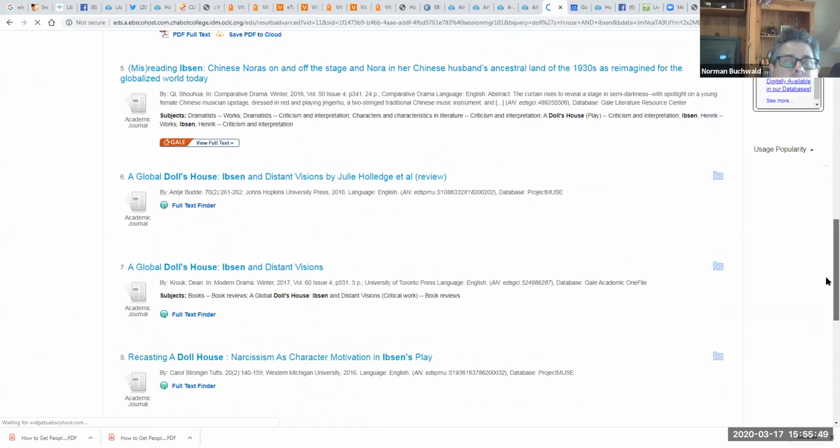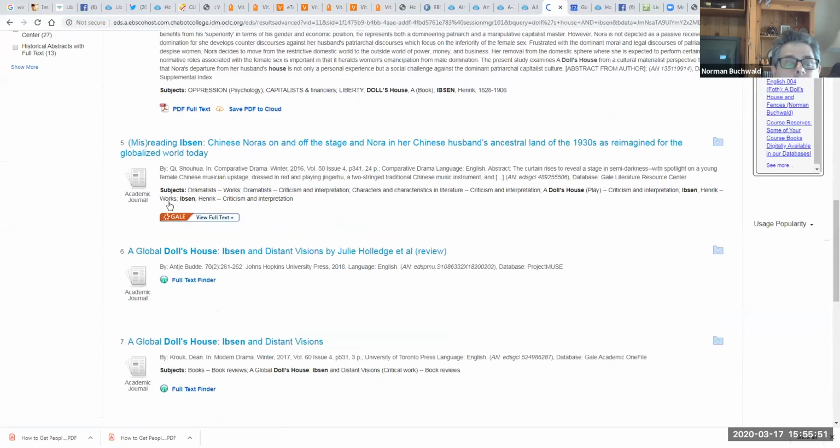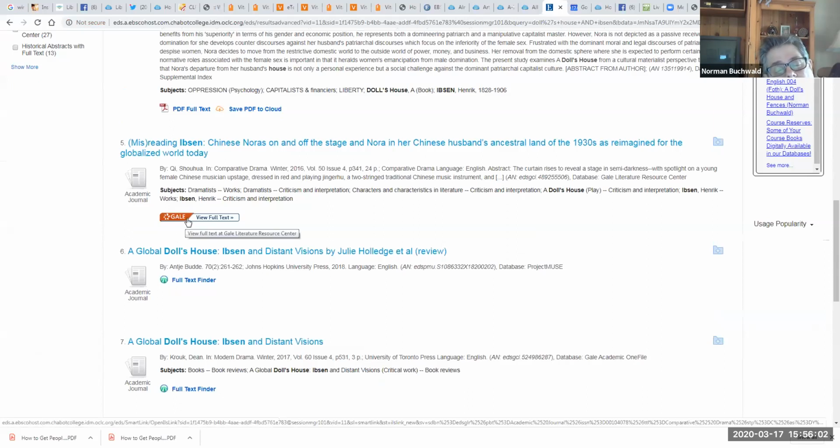Now, sometimes when you do your research, you might have something besides your PDF or HTML full text listed below, and it'll say an individual title such as this one here that says Gale View Full Text. And by the way, if you click on that below, it will usually take you directly to the format itself, whereas if you click on the title above, you'll have to do another step.